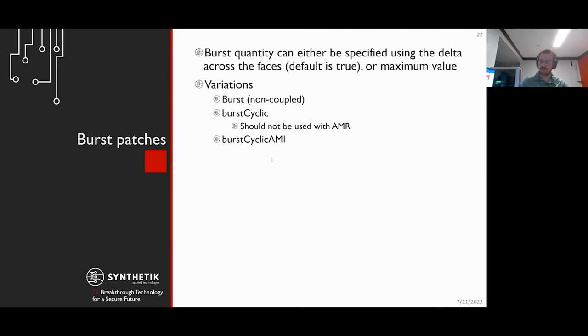I'll talk about why in a second. So the three patches that we currently have: burst, which is basically a non-coupled boundary, so you go from having a wall to having an outlet. Burst cyclic, which is just a cyclic patch. It really shouldn't be used with adaptive mesh refinement, just because it can cause some mismatch between the two sides. And then burst cyclic AMI, which uses the AMI interface.